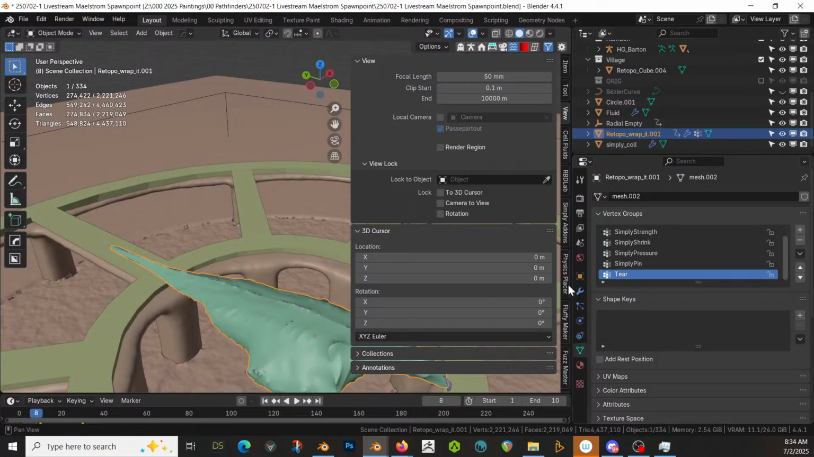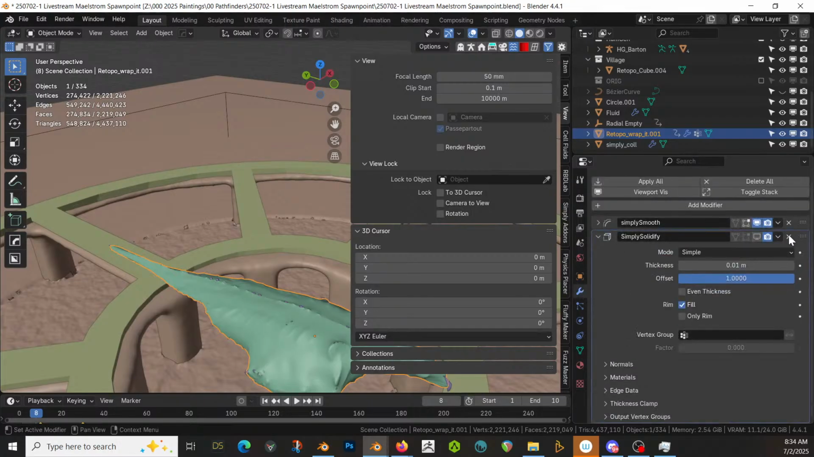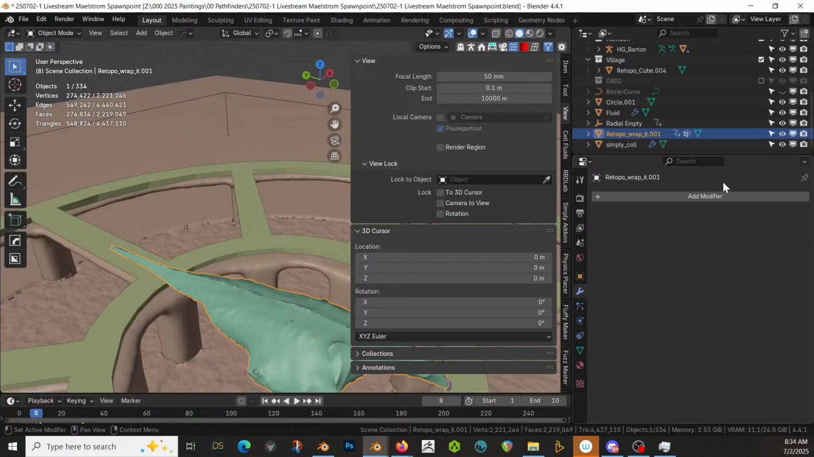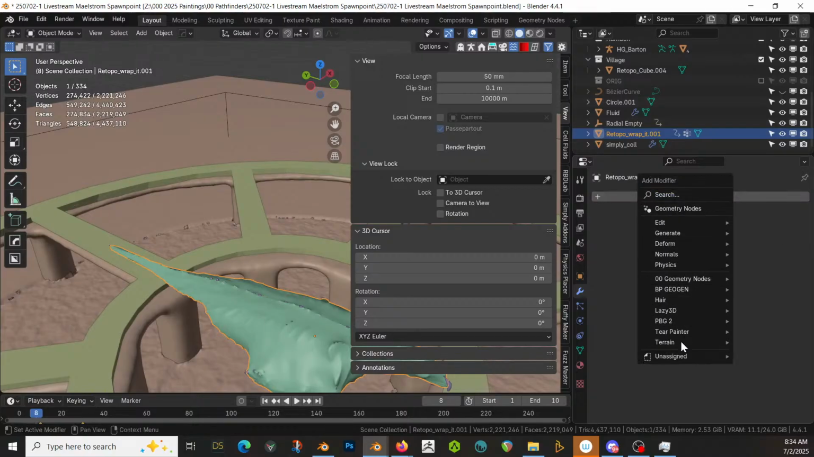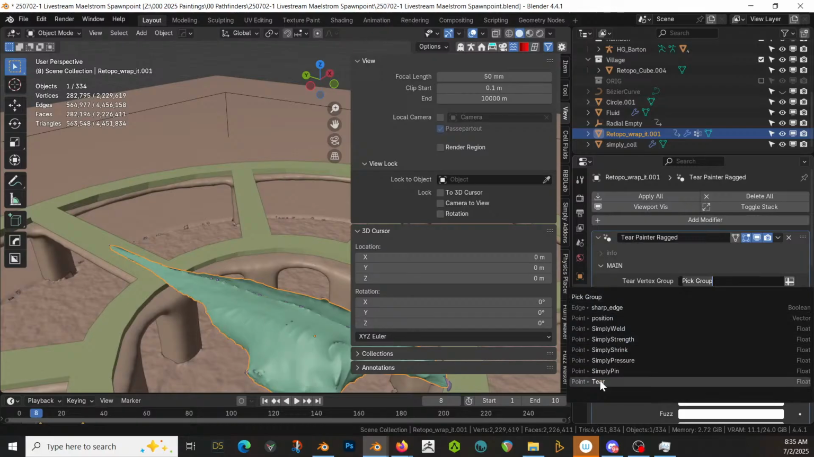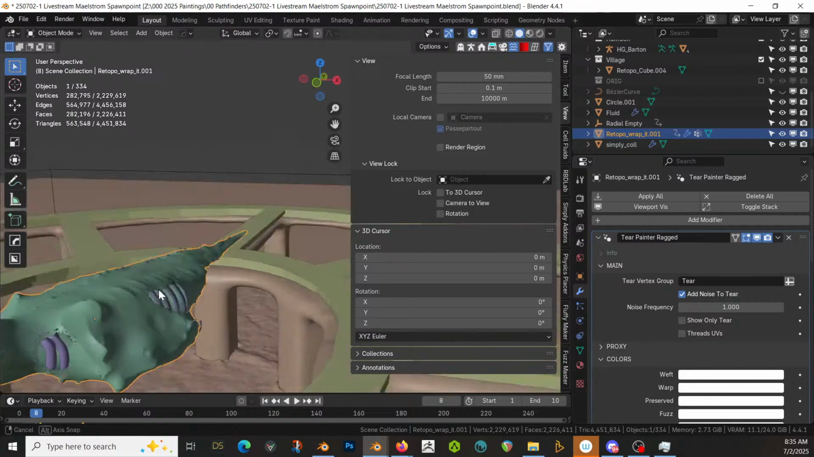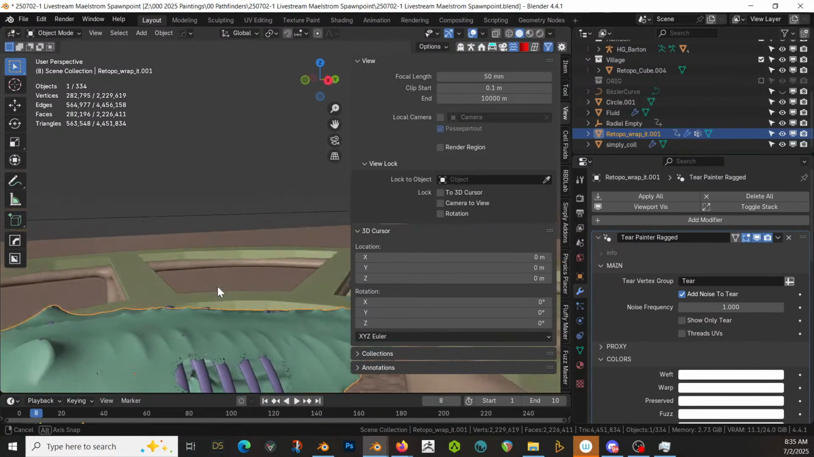Okay. I don't need either of those right now. Add a modifier, tear painter, ragged. And our tear group's going to be tear. And we got some holes. Yeah. Fun.